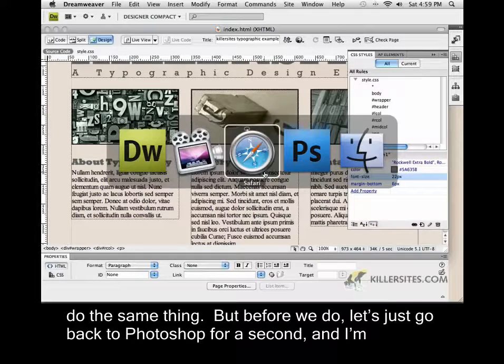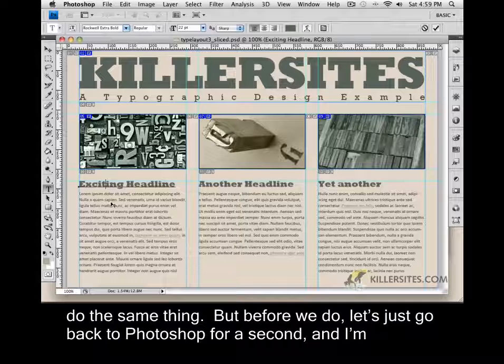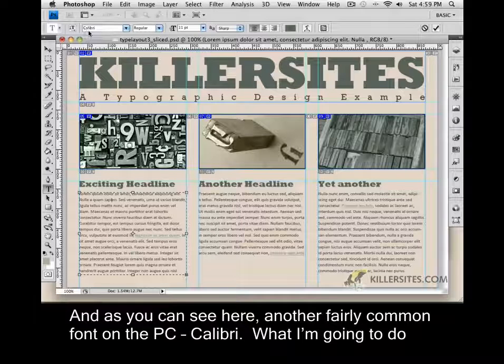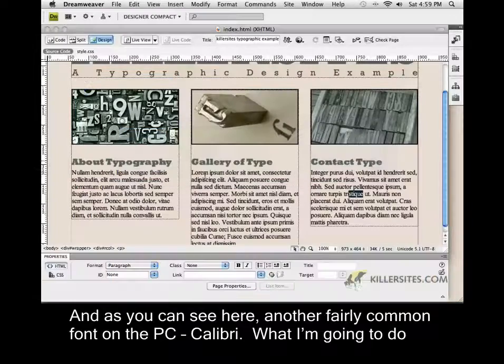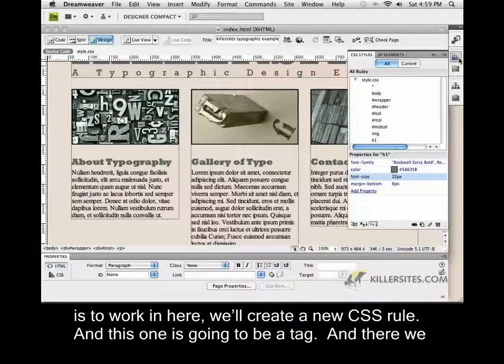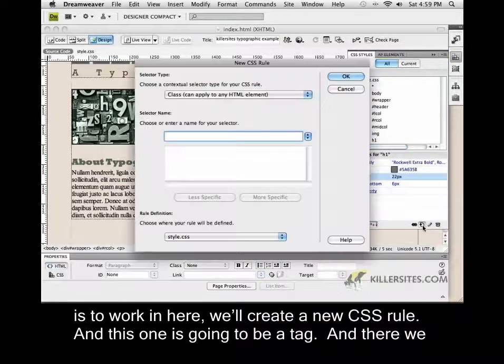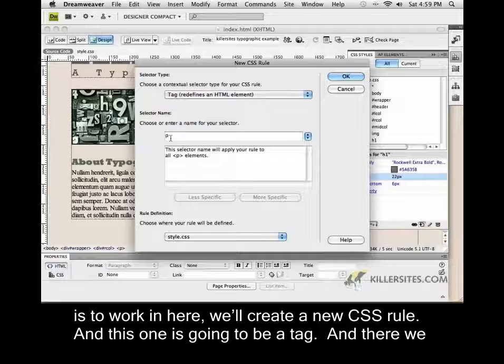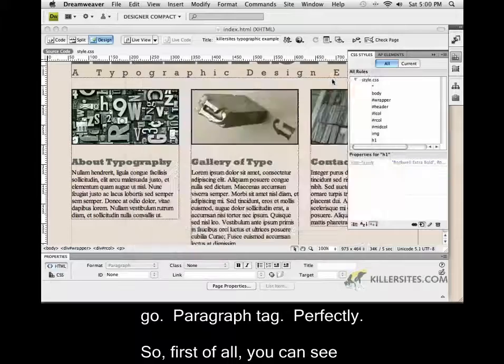But before we do, let's just go back to Photoshop for a second. And I'm going to just double check, make sure. And as you can see here, another fairly common font on the PC, Calibri. What I'm going to do is to work in here. We'll create a new CSS rule, and this one is going to be a tag. And there we go, paragraph tag, perfectly.